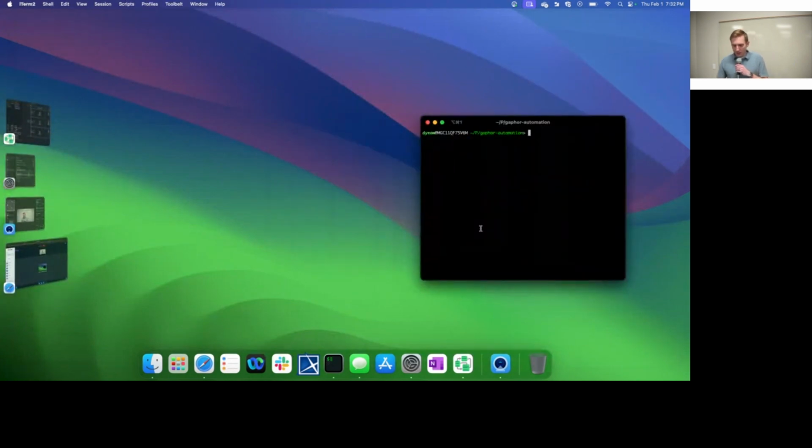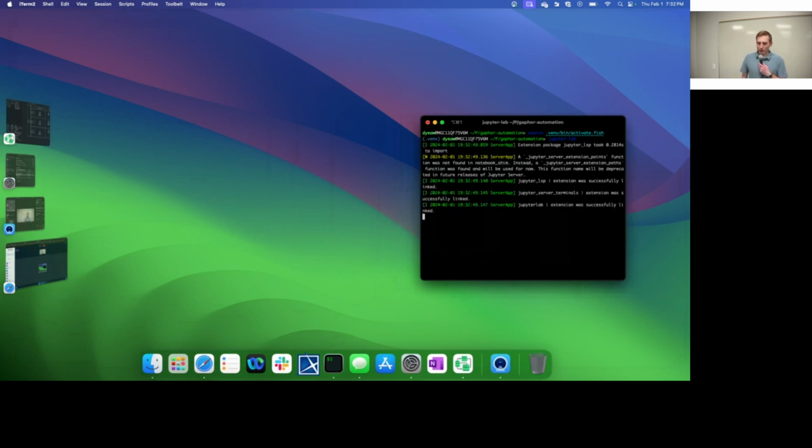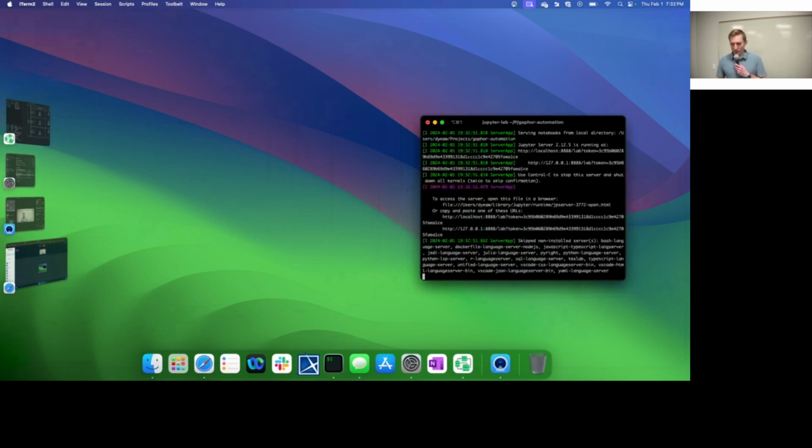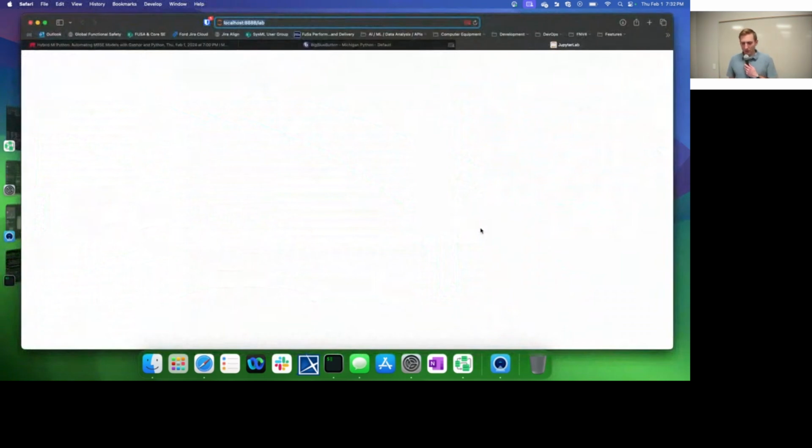Okay, so we're going to launch Jupyter Lab first. So I'm going to activate the virtual environment. Then I'm going to type in jupyter lab, right? And this is going to launch a server locally that Jupyter Lab runs in, and then loads it in a web browser.